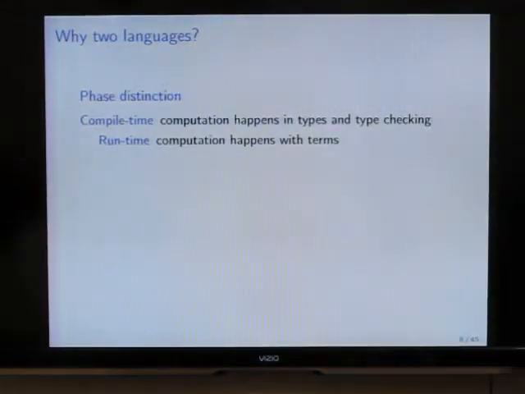So we start thinking, like, we have our programming language, which is really nice to program in, and we have our type system, which is somewhat less nice to program in. Why do we have two languages for this?